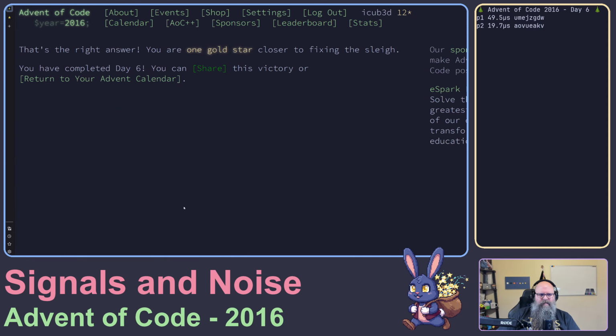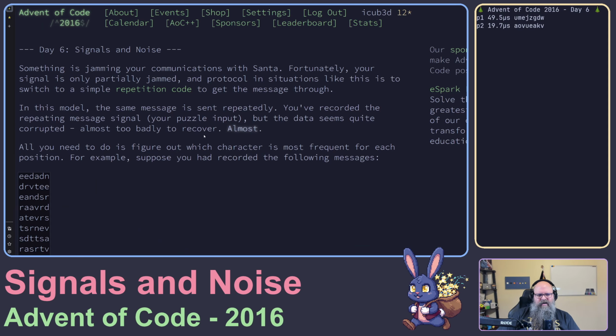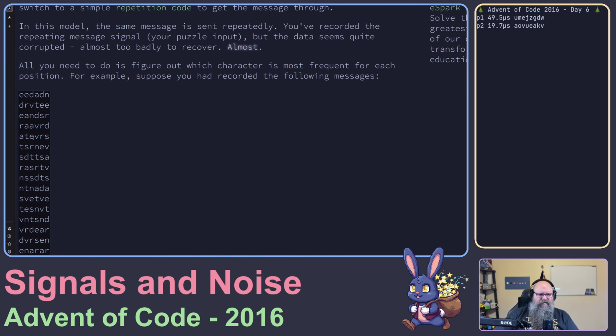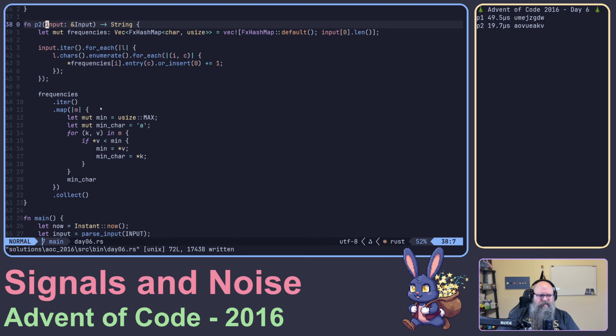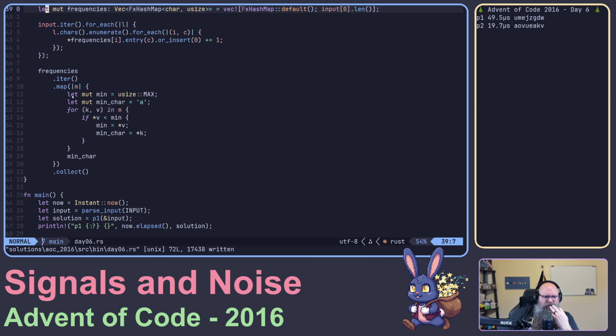I was kind of hoping it'd make actual words. Okay, but that's the right answer. Okay, I mean, not a tough day. Yeah, so you're just trying to find the min and max of each column. And I think using a frequency map is a kind of simple way to do that. There's probably a way to tighten this up a little bit.